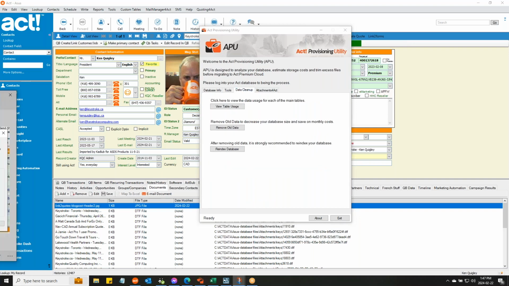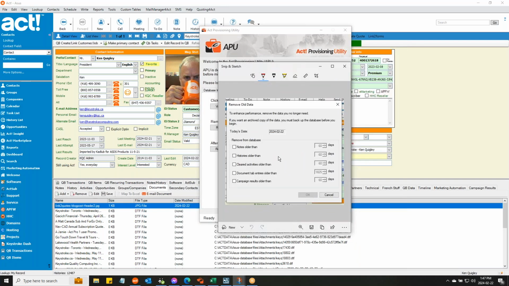If you've ever gone into the admin tools and you said remove all data, you see things like remove notes older than X number of days, histories older than X number of days, cleared activities older than blah, blah, blah, document tabs, and then campaign results, okay?